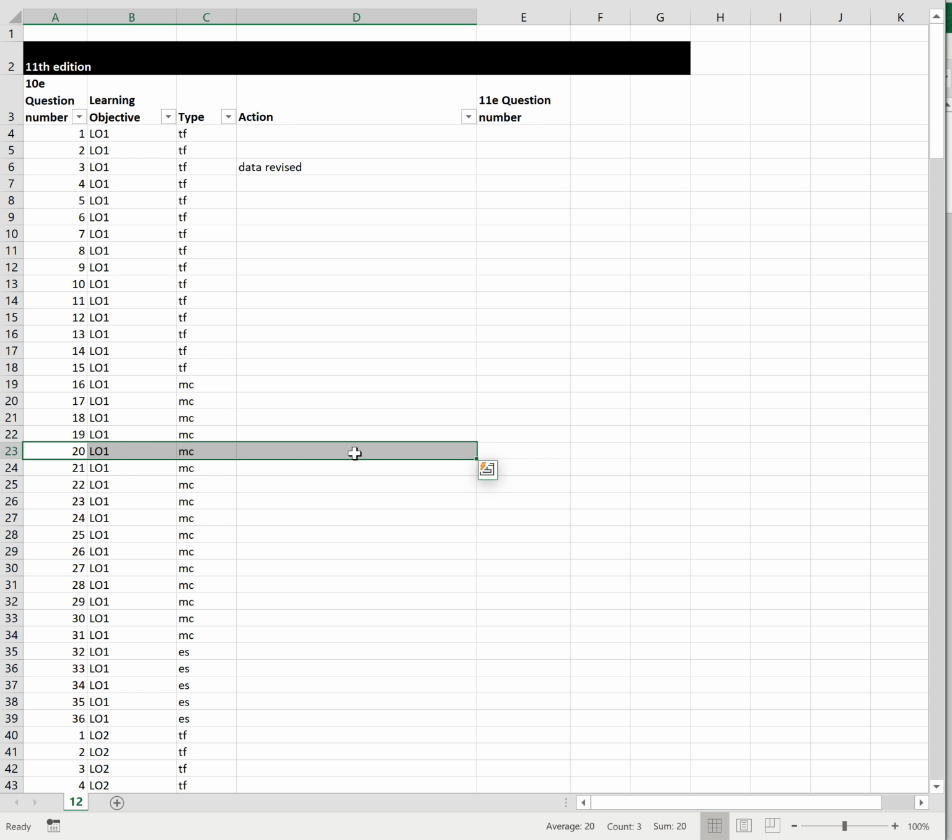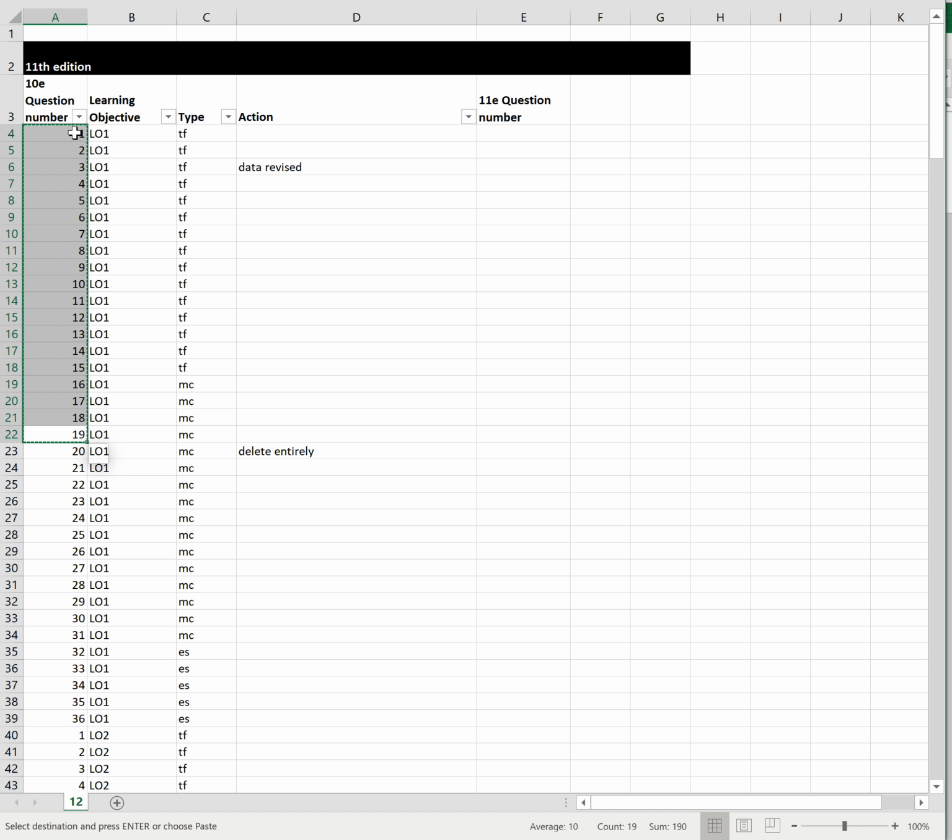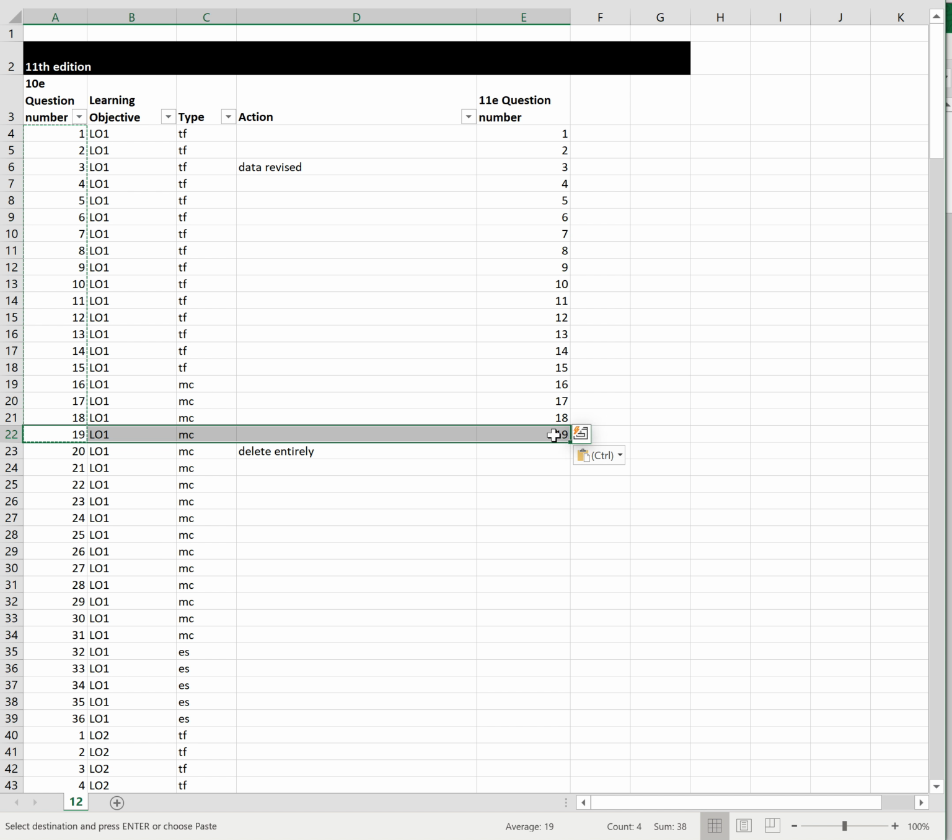Let's say you find a question, let's say question 20, and you think it absolutely does not work at all. So I'm going to delete it entirely. You're not replacing it with a new one, you're just deleting it entirely, which is going to mean one fewer question. In this case, you'll see that the question numbers, because you haven't deleted or added anything, or because I haven't, here, are exactly the same, so I'm simply copying and pasting them into here. Question 19 in the 10th edition is the same as question 19 in the 11th edition. However, question 20, you deleted. That means there's no number here.